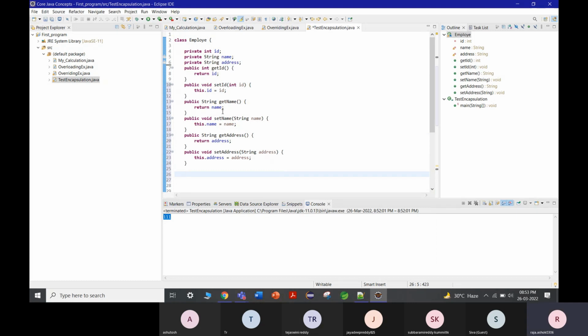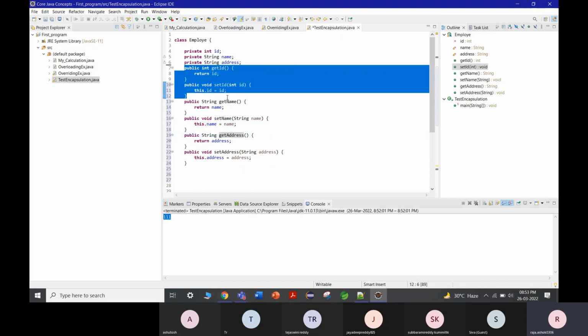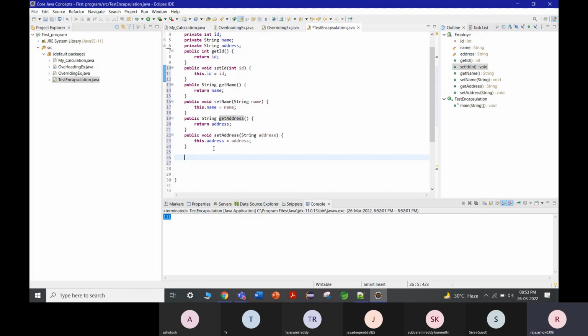So can you notice this? Set id, set name, set address, get id, get name, get address. నేను మీకు శాంపుల్ గా సెట్ ఐడి గెట్ ఐడి మాత్రమే చూపించాను, అవునా? But we have to write for name and address also. Get id, set id, get name, get address, set address. We have to write for all. Understood?